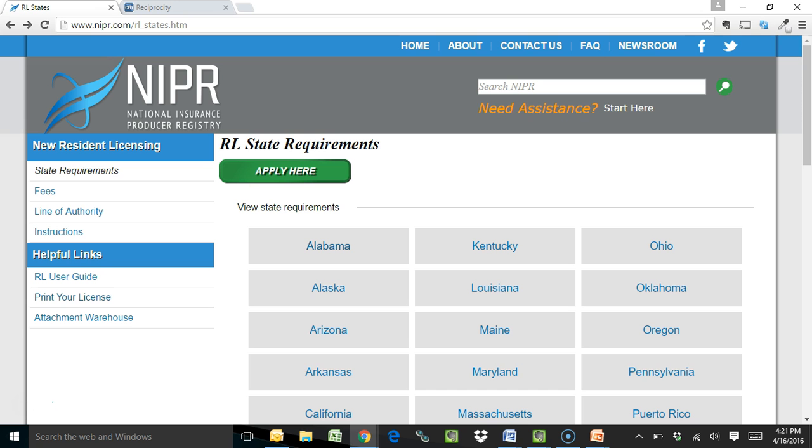All right, so I'm here on the National Insurance Producer Registry, and it shows state by state what the requirements are to get a license. Now, generally speaking, it's for a new resident license is what it shows, but it's good to at least see what the requirements are state by state.